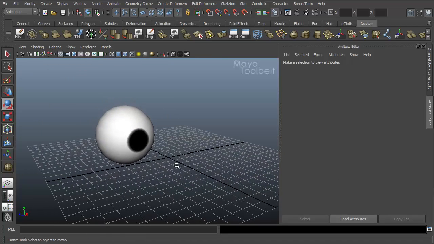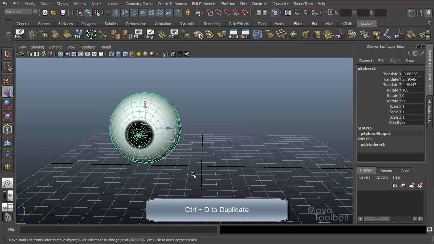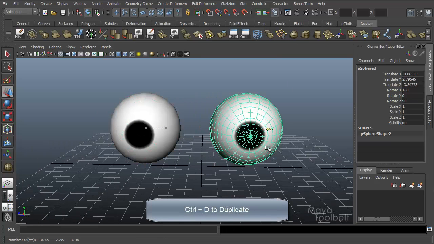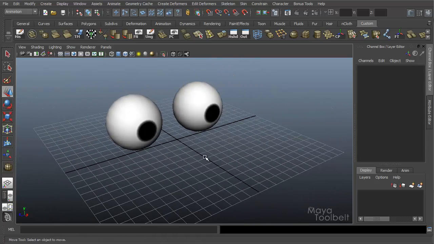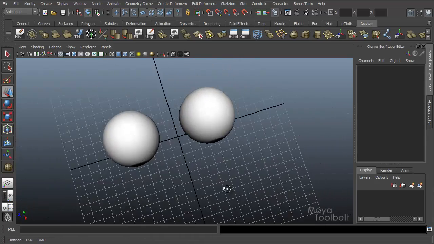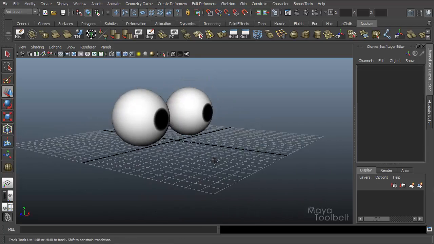It kind of looks like a Sesame Street Muppet or something. So I have this. I'm going to duplicate it over here. So now I've got my two eyes. So we're going to use aim constraints for controlling the eye rotation, so that we can have the eyes look around and aim at things.